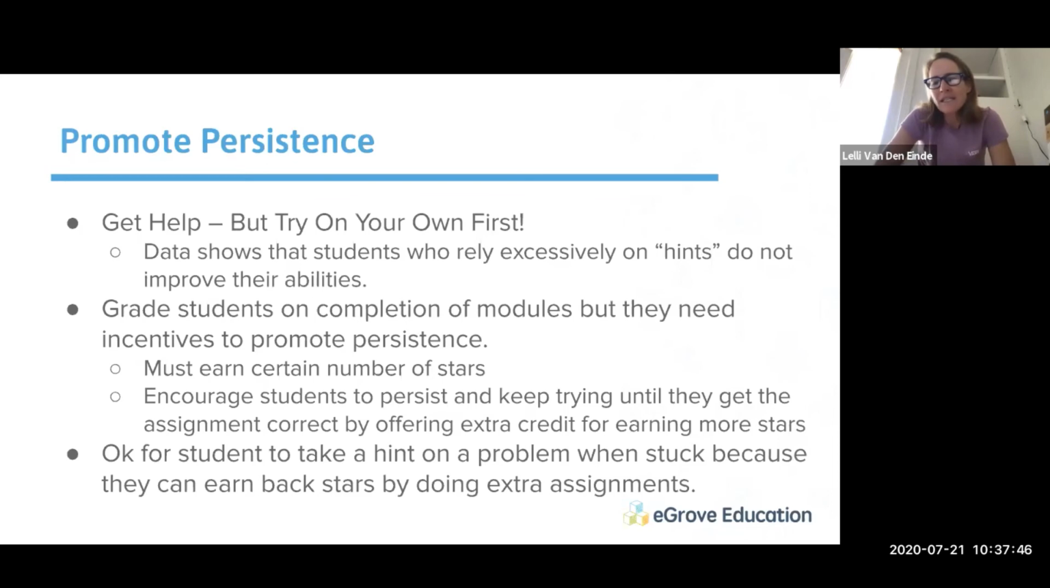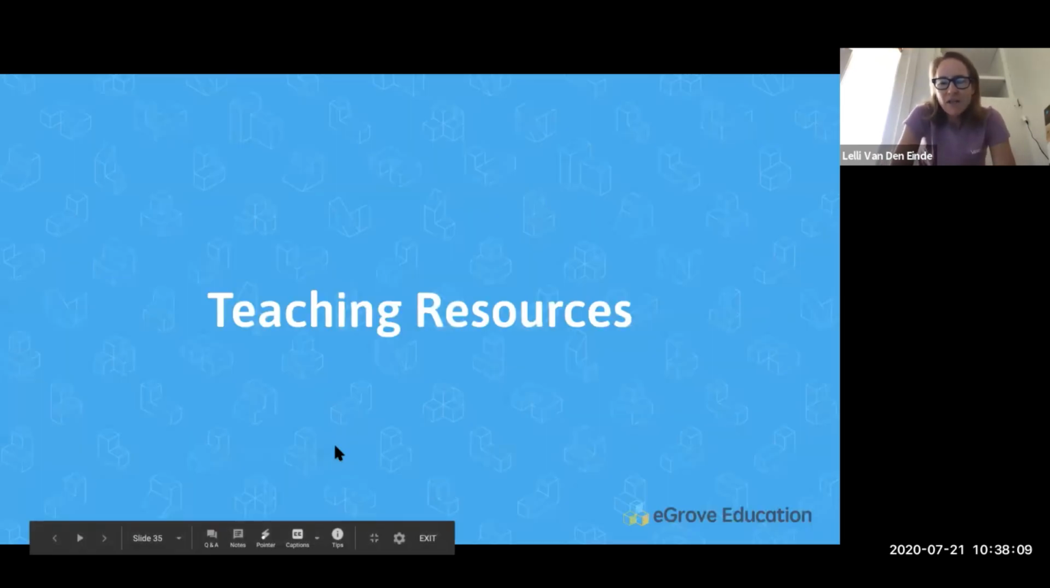And when classes adopted this sort of approach to encourage students to persist and get as many stars as they can, we saw close to 80% of some of the low performing students moving out of the at-risk category and passing the post-test and doing extremely well. So it definitely works. So I did mention that we have some teaching resources.